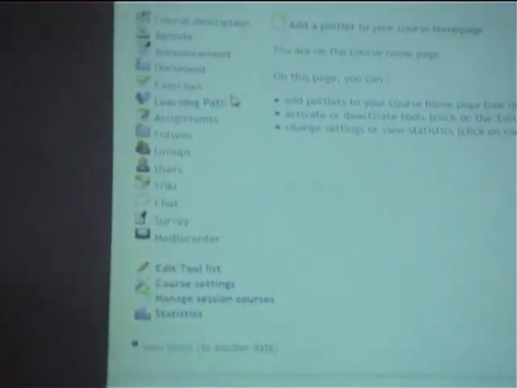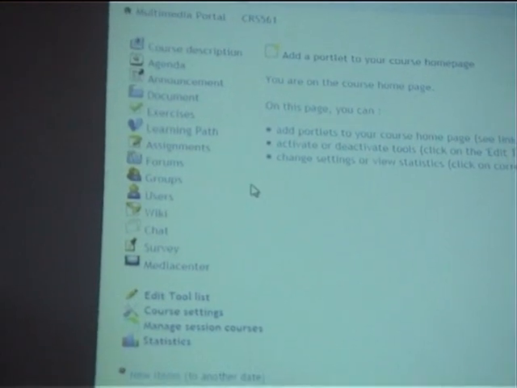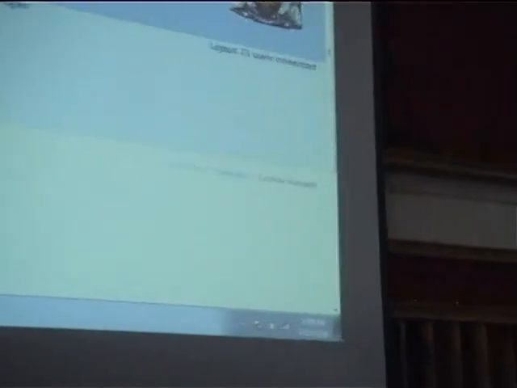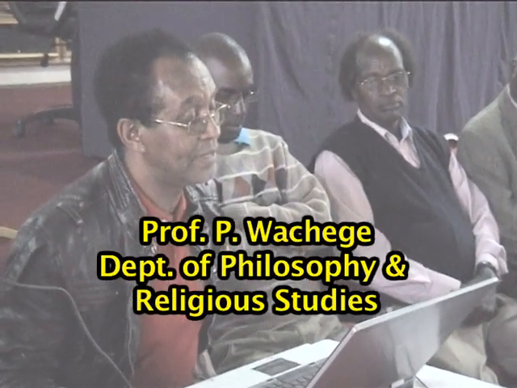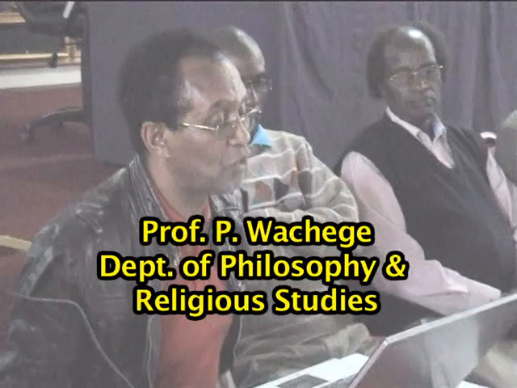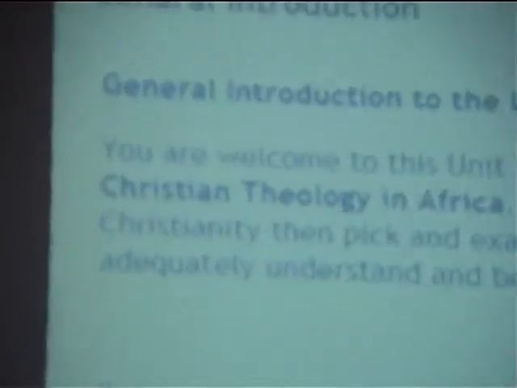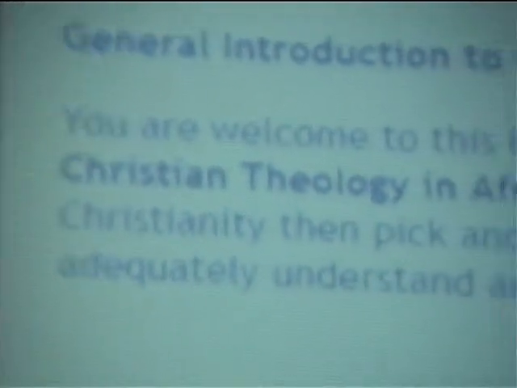Then from there, on your left, you have a description of the items, with students here. You have the course description, agenda, announcements, documents, and exercises. We have done those. If we start with the course description, you just click there, then scroll, and the course descriptions are inserted there. This is the exercise we have been doing.